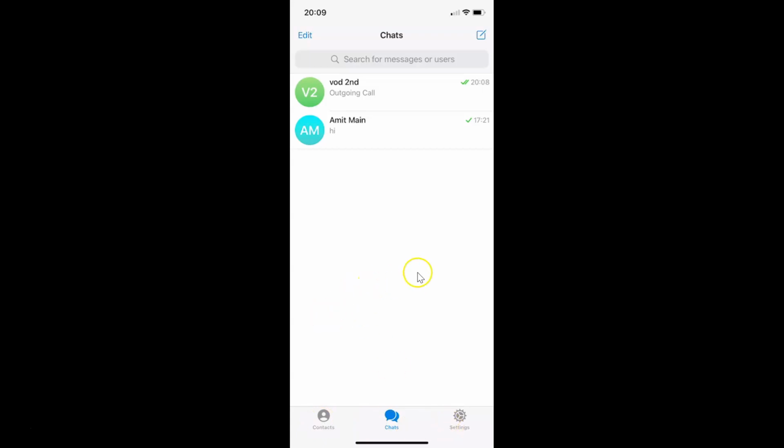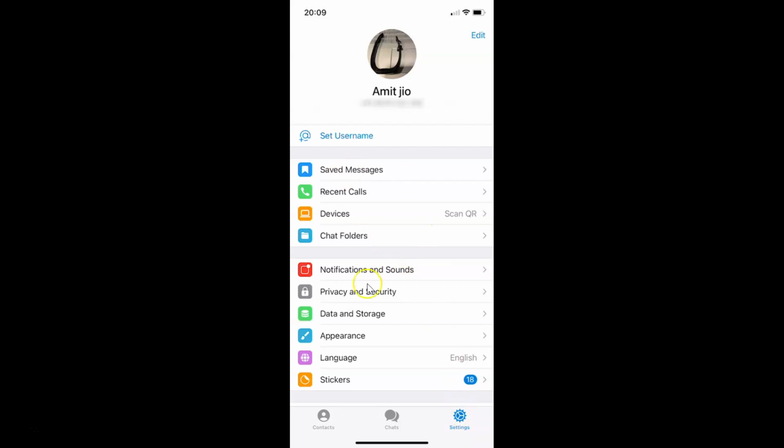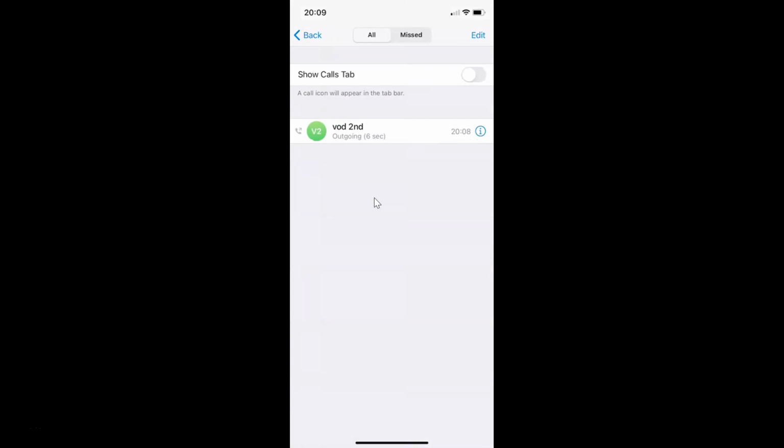So let's show that. For that, you have to tap on this settings, this gear icon at the bottom right. Okay, and after that you have to tap on this recent calls, and you can see here we have this show calls tab. A call icon will appear in the tab bar. So here we have this toggle button next to this show calls tab. So you have to enable this toggle. Just tap on this toggle button and move this slider to the right. So let me tap on this and you can see it's now enabled.